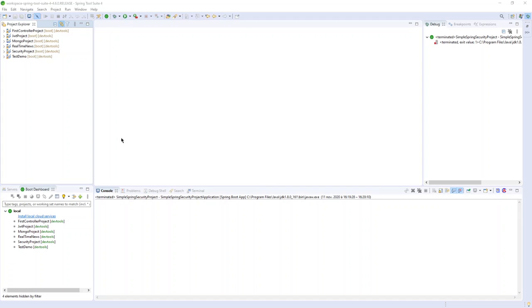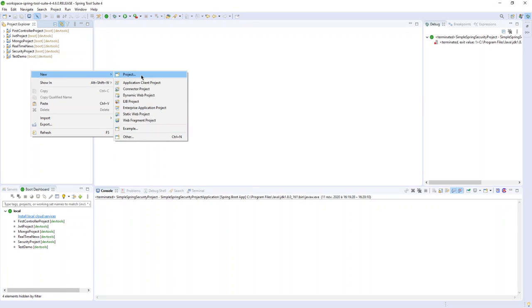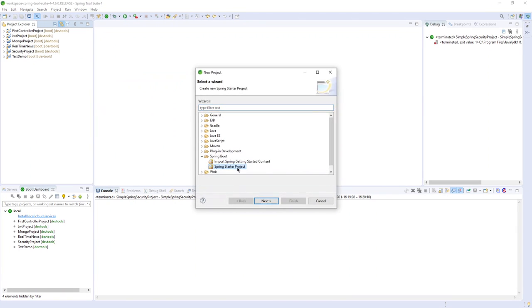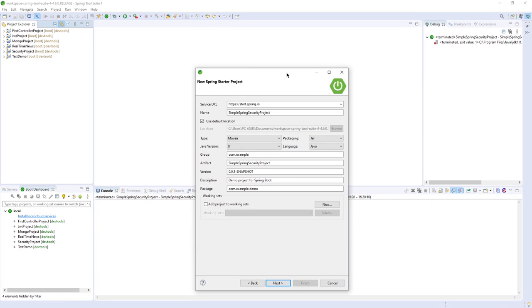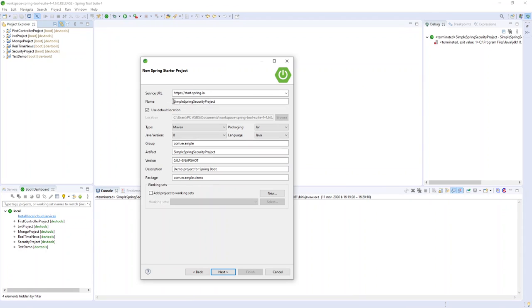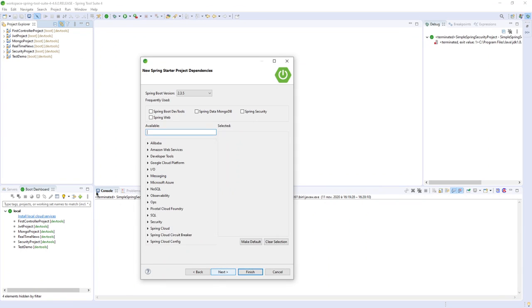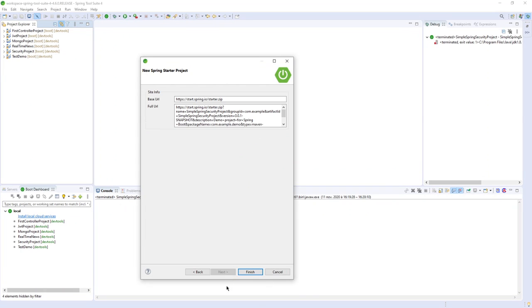Let's begin by creating a new Spring Boot project. New project, Spring Starter project, next. The name of my project is simple Spring Security project. I'm using Java 8. Next, we need Spring Boot DevTools, Spring Data MongoDB, Spring Security, and Spring Web. Next, finish.